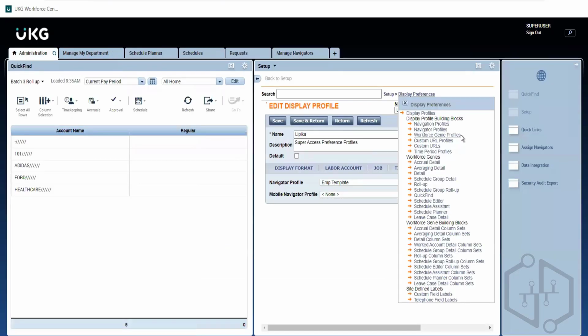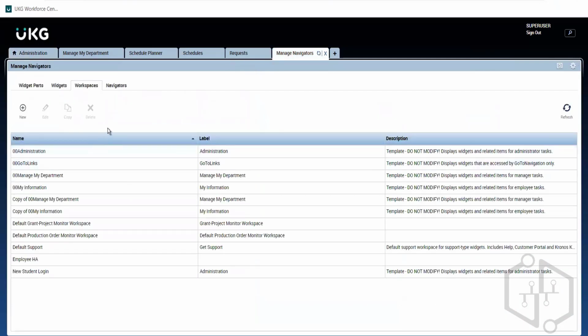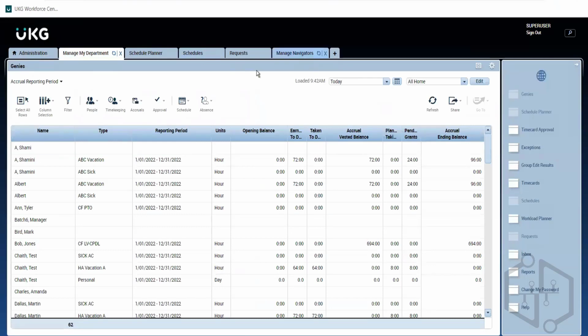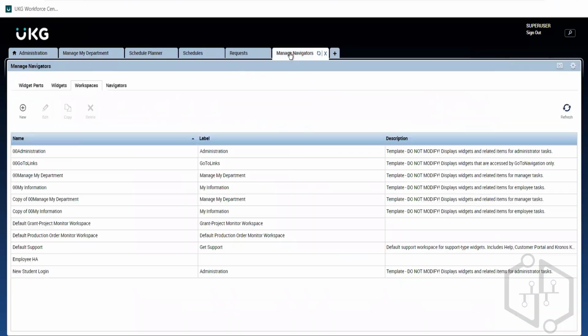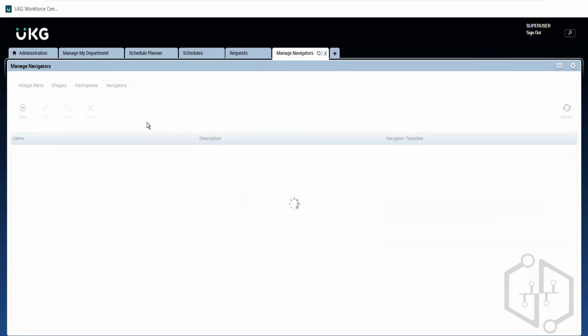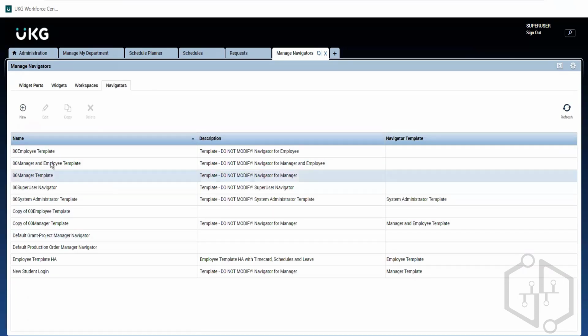So these are navigator profiles and display profiles. The actual work we do, how our design looks, is based on this. Whatever we are in here, we call our workspace. This is where we are creating our workspaces. For example, we see administration, management department, schedule planner. These are all created here: the workspaces, go to links, management department, and again the topmost one, navigator, super user navigator.